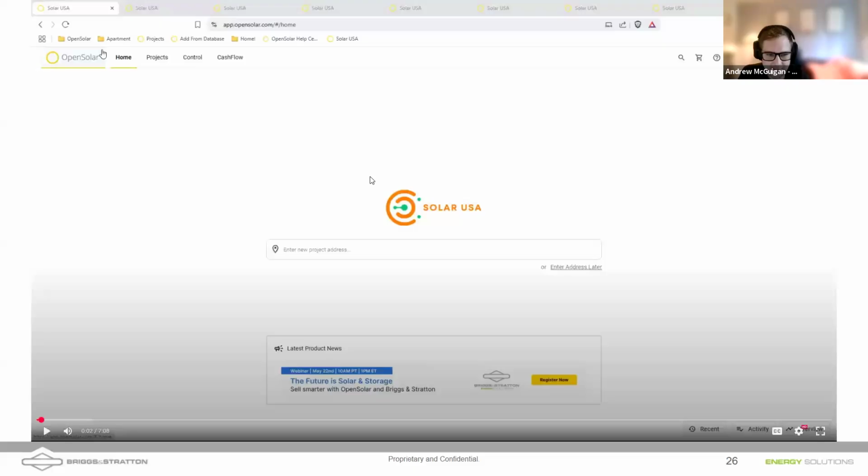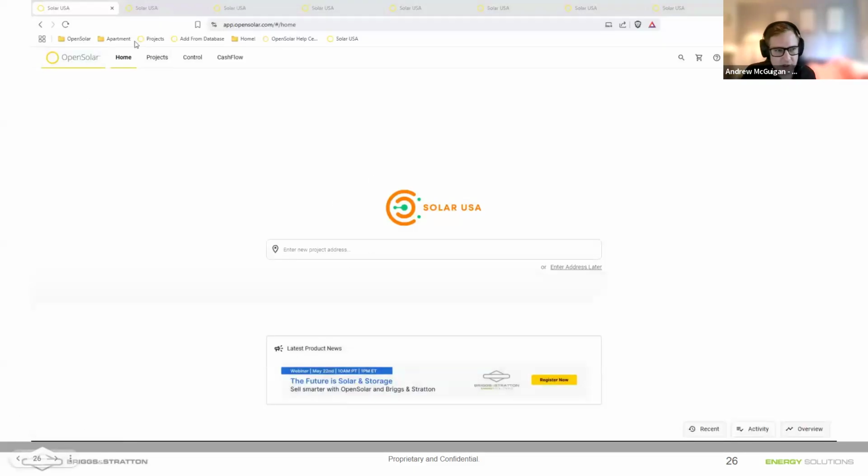And here we're going to go through a full demo of OpenSolar. So I'll go ahead and get started here. So yeah, this is the OpenSolar platform. When you log in, you're going to see a couple zones across the top. We're on the home page right now.